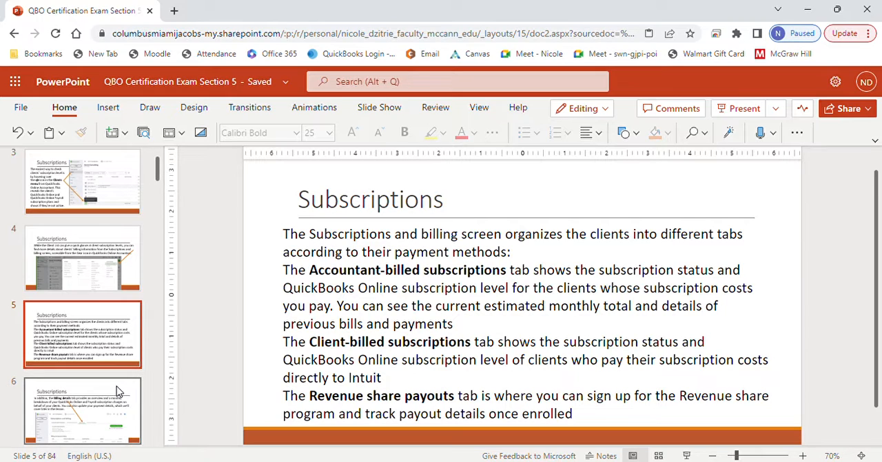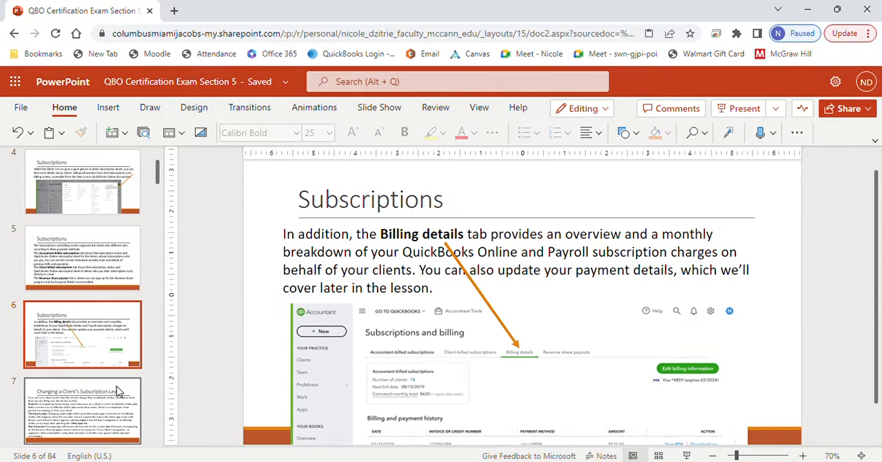And then the last one is the Revenue Share Payouts tab, where you sign up for the revenue share program and track payout details once enrolled. In addition, the Billing Detail tab provides an overview and a monthly breakdown of your QBO and payroll subscription charges on behalf of your clients. You can also update your payment details, which we cover later.